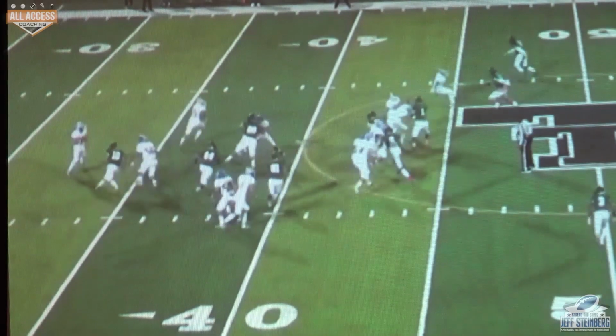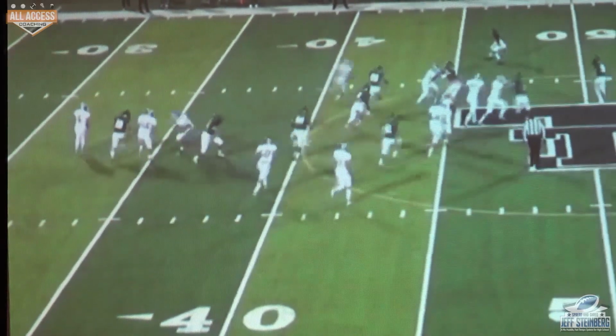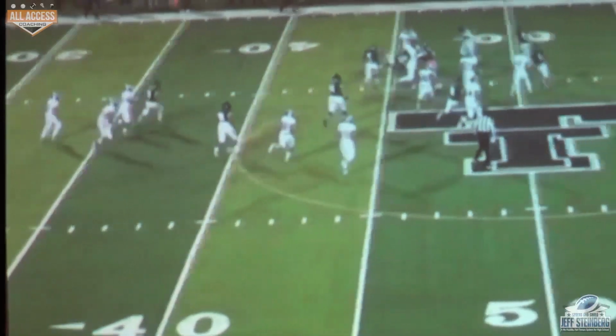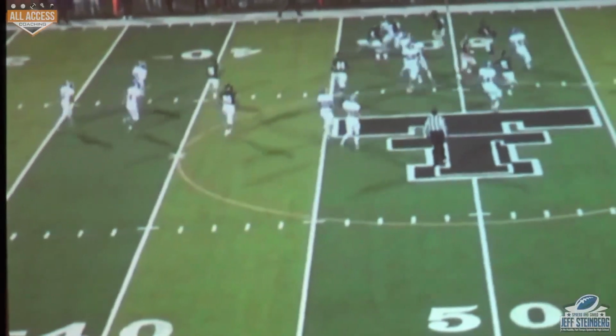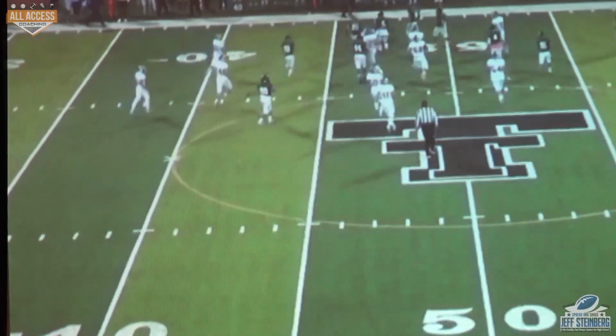As you can see, we get the perimeter by blocking not only the end, but the contained player as well, getting us a big first down.